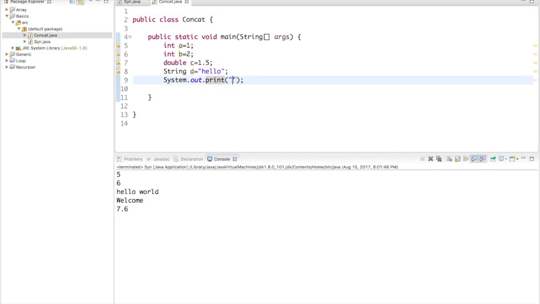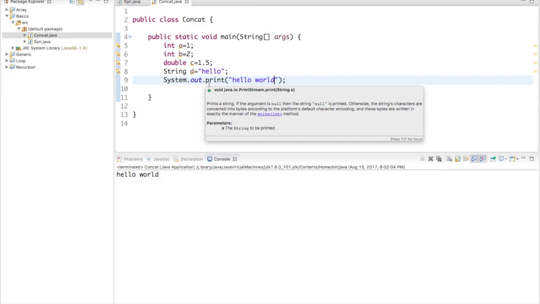Okay, so let's get into this. I want to print out the most basic phrase in computers just ever. Hello world. Let's print out hello world. Now that was pretty simple. I commanded my computer, or I commanded Java, to print out the words hello world.